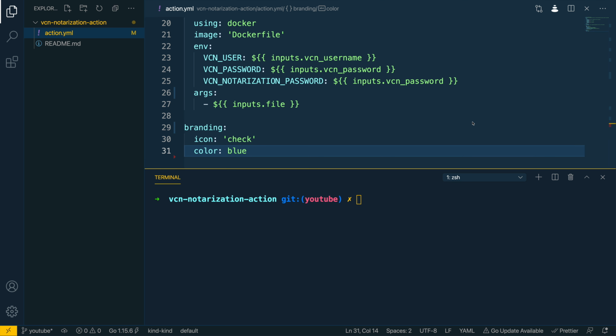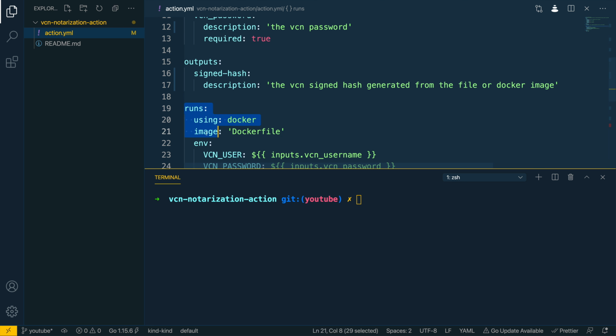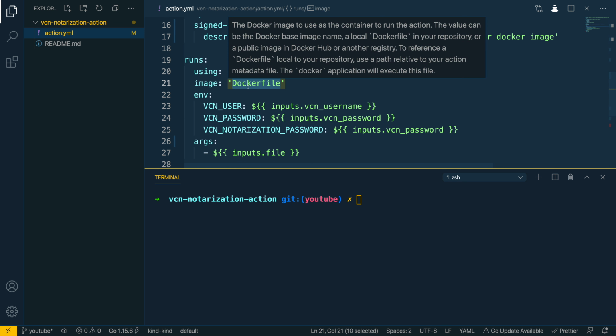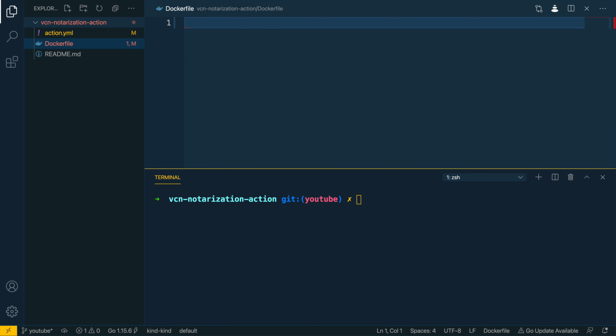Cool. Now at this point, we've defined the action.yaml and everything we need for our action to run, so the inputs, the outputs, and how we run this. Now we referenced a Dockerfile in the runs section, so let's go and define that now. So I'm going to create a new file, Dockerfile, and within this we're going to do the following.